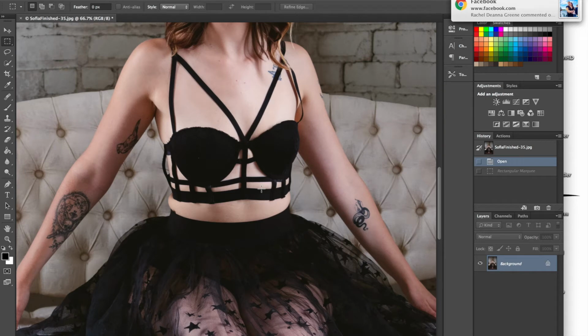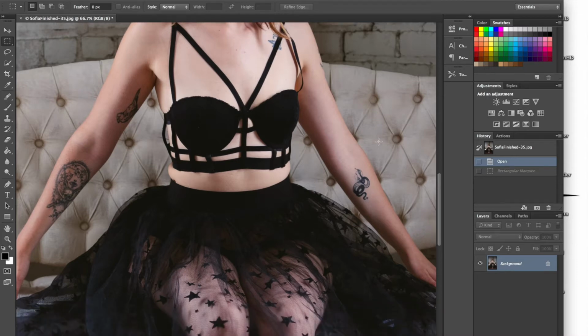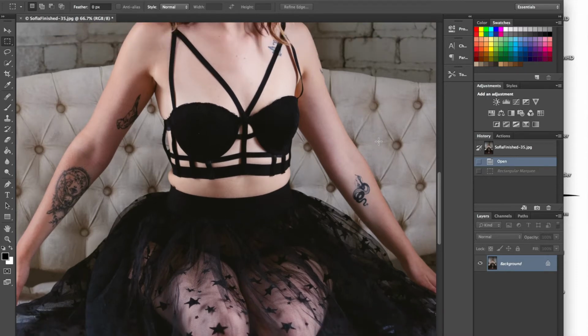Hey guys, today I'm going to show you a little bit about how I use Liquify, because I know I talk a lot about posing and not using Liquify, but there's a couple of instances in which I use it. I'm just calling up this photo right here. I'm going to show you real quick how I might use Liquify.